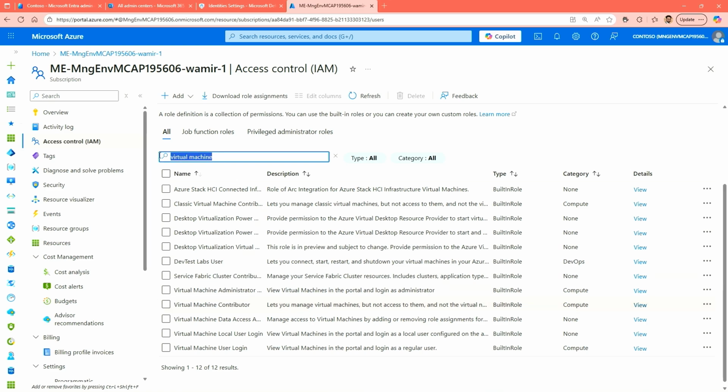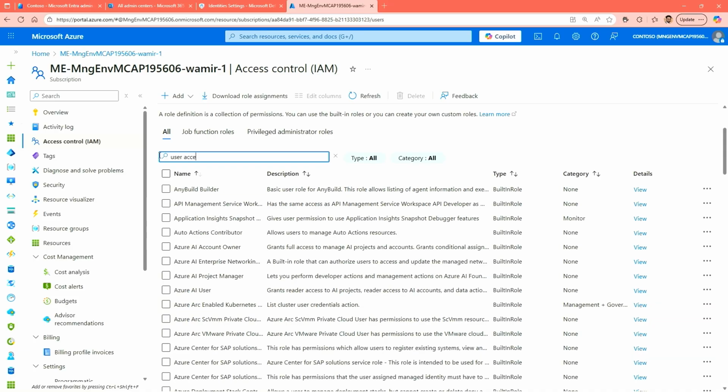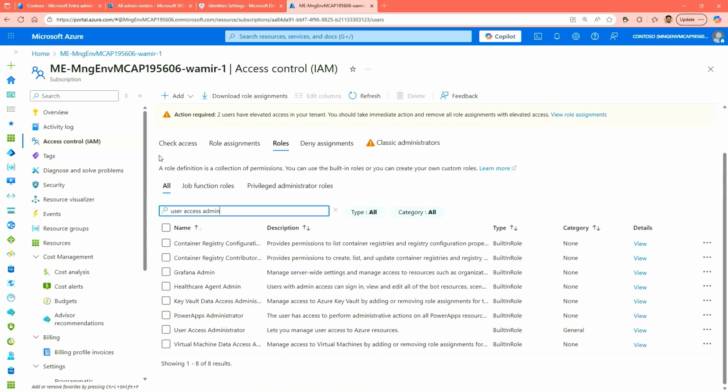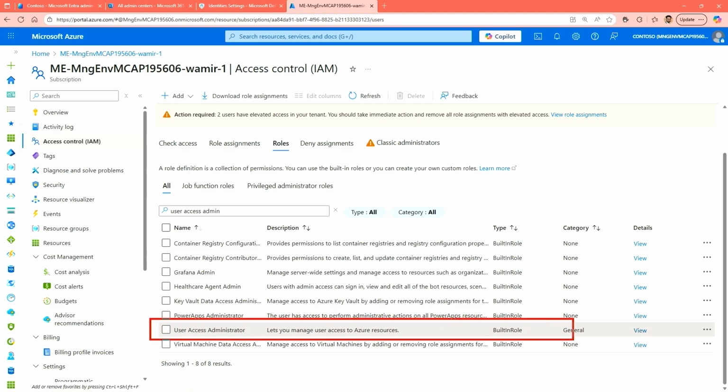One last role that we spoke about in the previous scenario was a user access admin, to help me out when I'm stuck with permissions. Again, this is where you will look at the user access admin role, which can help me in doing some of that. It lets you manage user access to Azure resources, and that's a general role. It's a built-in role that we have over here.